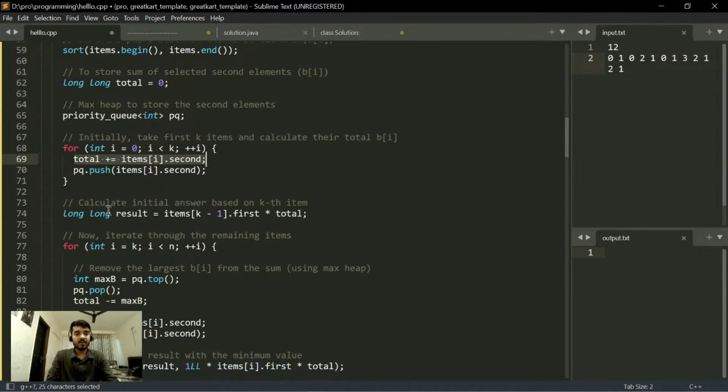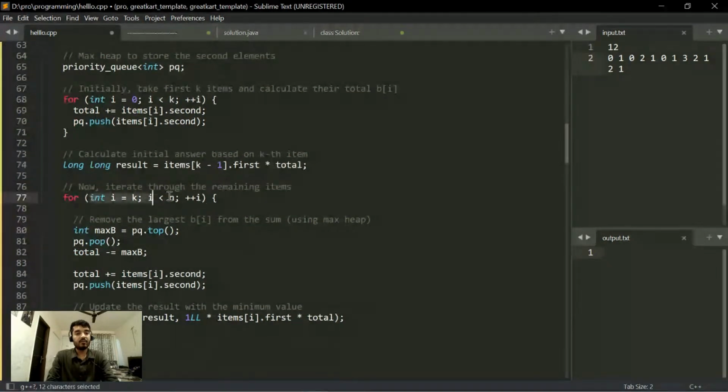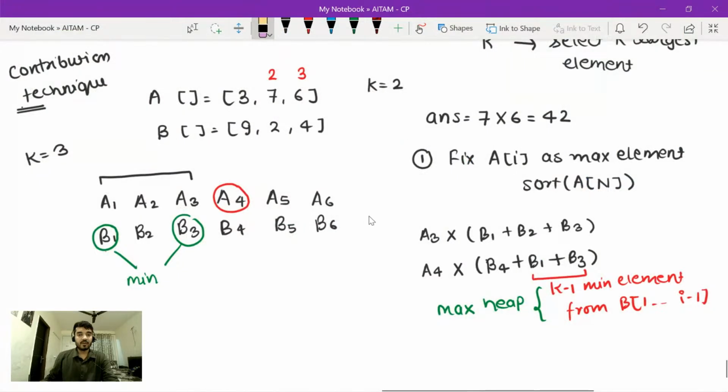Then this is my result. Items of k minus 1, that is maximum value of a of I, multiplied by total. Cool. And then I iterate over the remaining indices, which starts from k. So the very first thing, I need to remove the largest element from the max heap, because this was your first window. This was your first window, right? And then I will iterate over the remaining indices. Remaining indices, these indices, right?